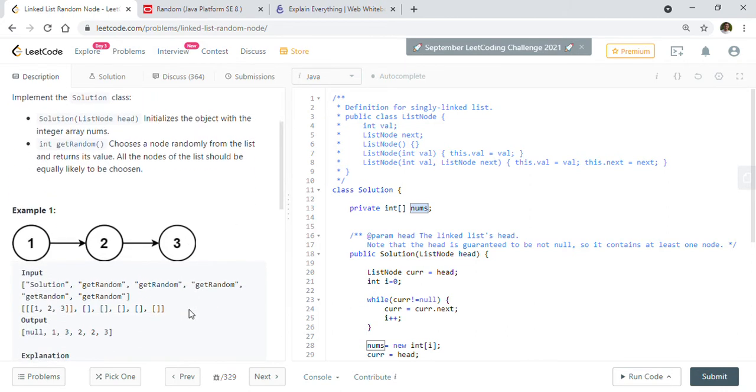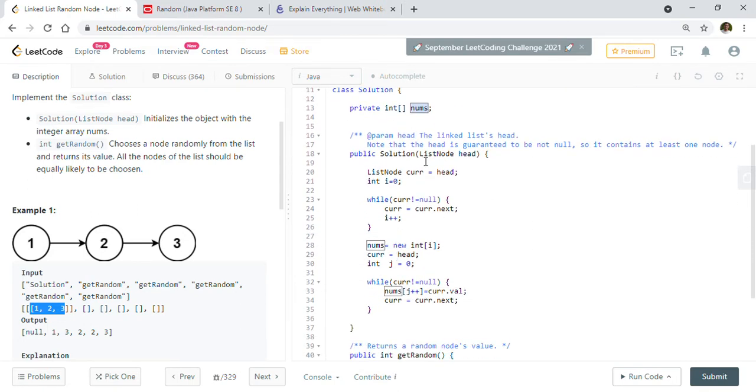So this is one of the examples they have given us, 1 2 3, and we will be given the head. First, this is the constructor, right? And we are given the head of the list. To initialize the array, we cannot initialize it directly because we don't know how many elements are in the list. So we are first going to iterate through the list and calculate this value of i. So we will know how many elements are in the list, and we will use that number of elements to initialize the nums array here.